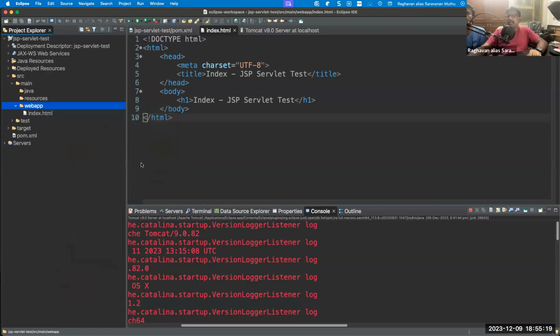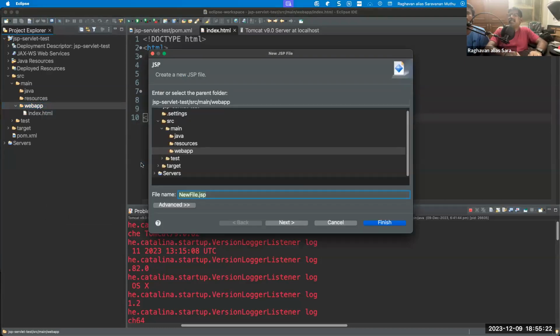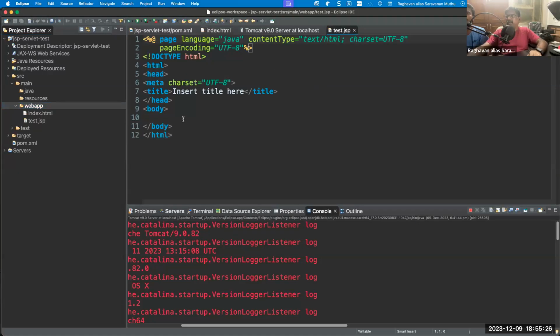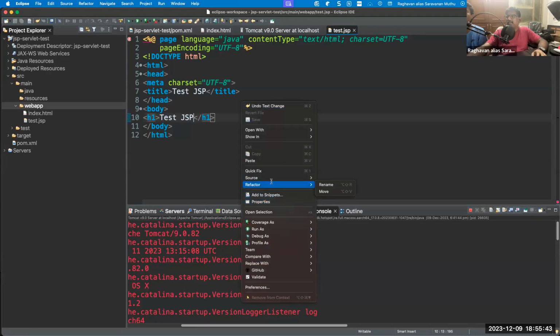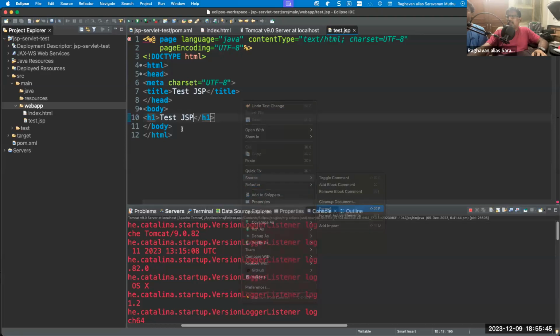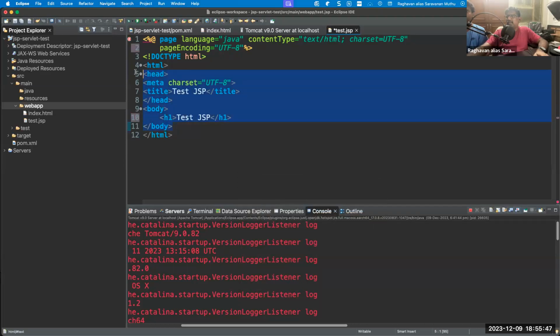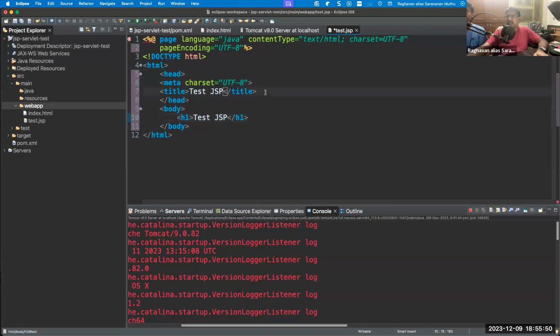I'll go here and create, let's say, test.jsp. All right. I don't want to confuse it with the index now. Any questions? Is the name form the same thing? Nothing effective. All right.